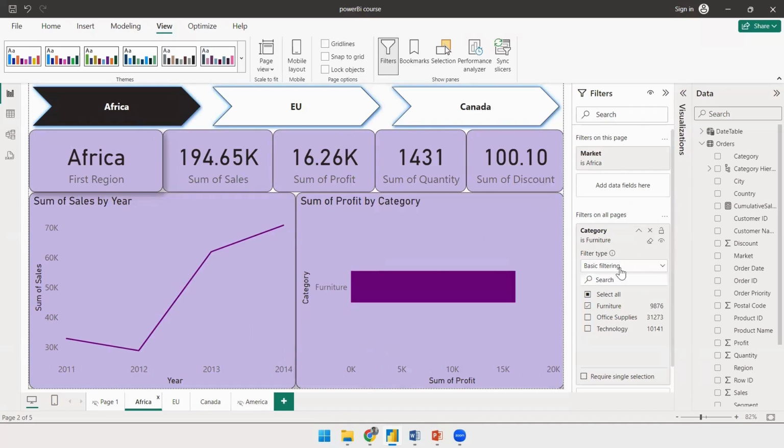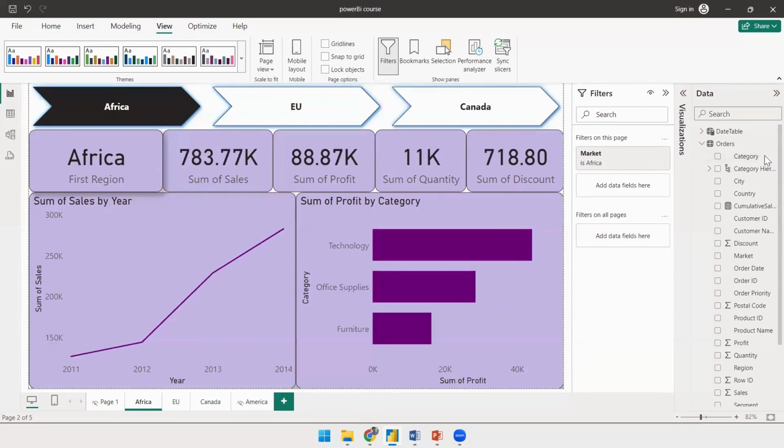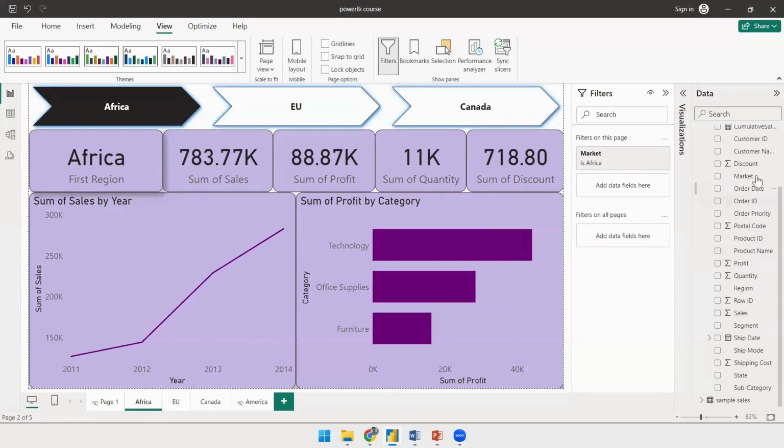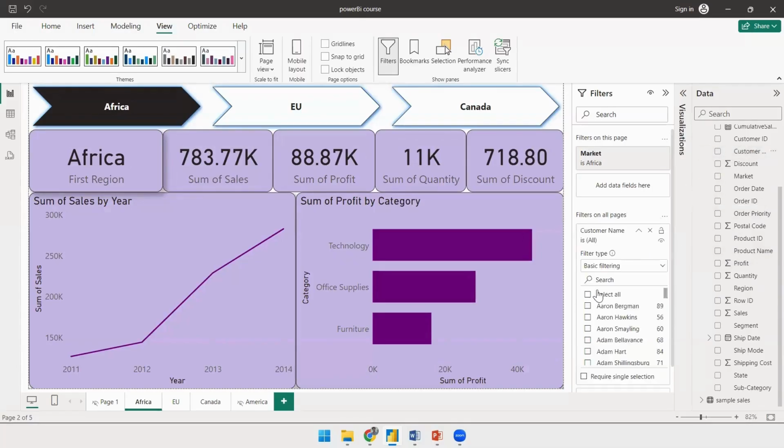Again, you have got the option of basic filtering as well as the advanced filtering. If you are not able to find your option in a long list, you can use the search option. This would be very useful when you are working with data like customer name. So I can drag and drop this on the filters on all pages, and this has got a long list. So let me provide a search option over here, and I just want to talk about Barbara. So now you can see I have got the option of searching as well over here.